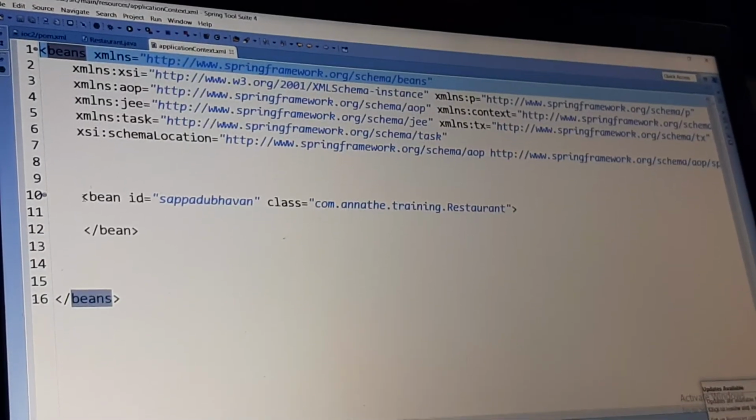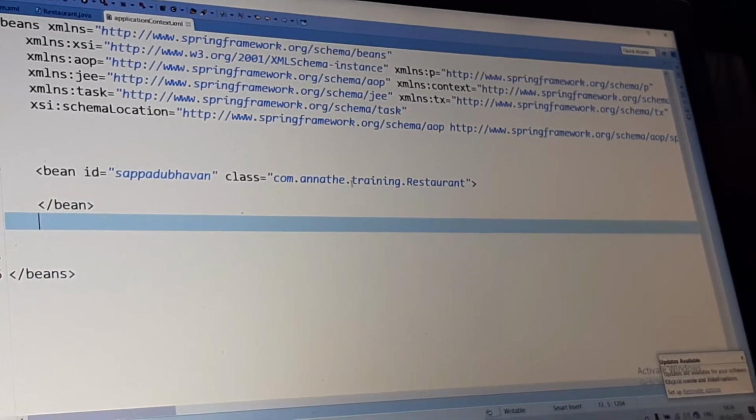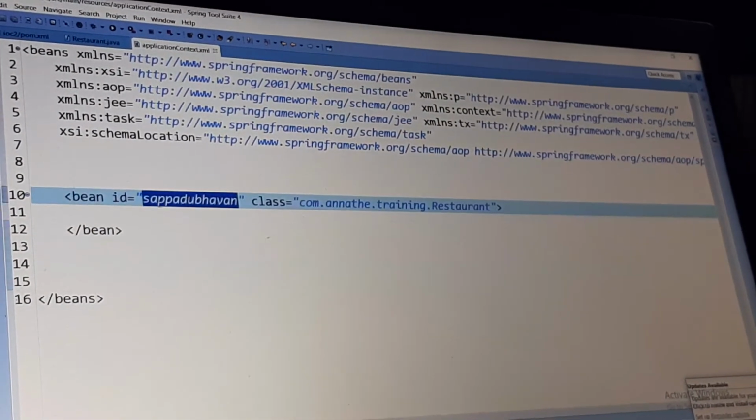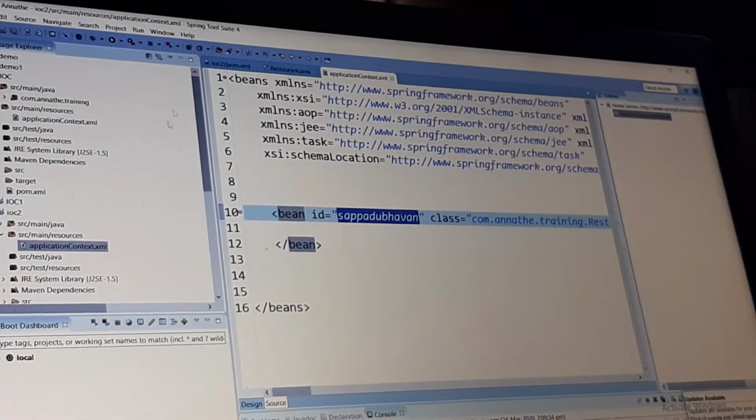So here we have defined this bean. I have defined the bean for this Restaurant class. So class equal to com.unauthored.training.Restaurant, and the ID you can give any name. I have given Sapadu Bhavan. Okay, so I have done that.